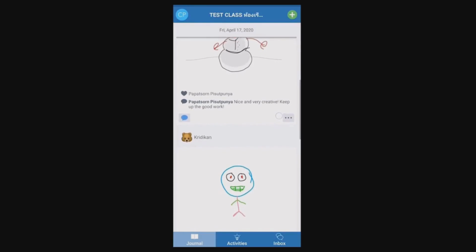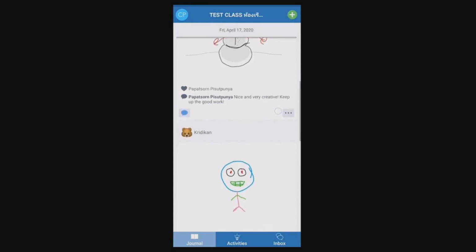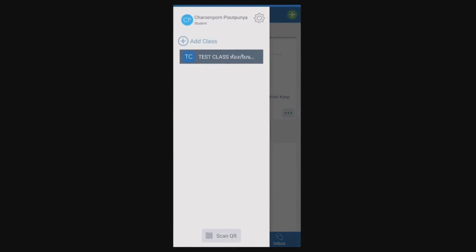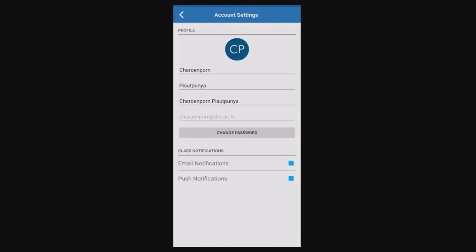Once you're logged into your account, you need to change your password. Tap your name on the top left of the page and then tap the gear icon. Next, tap on Account Settings. Then look for Change Password.